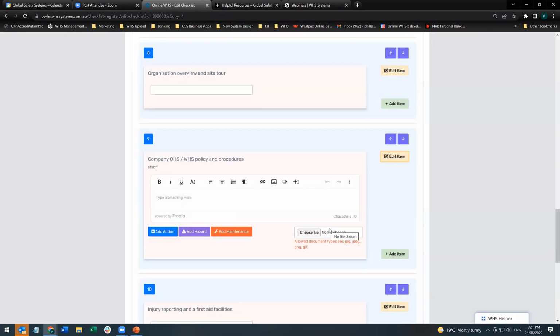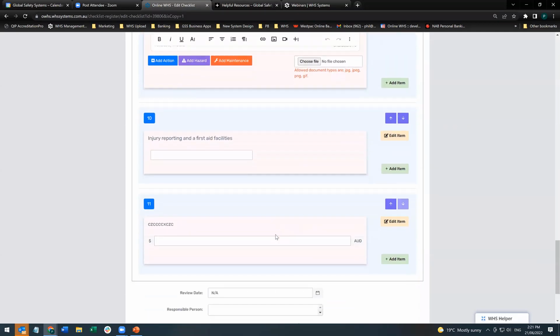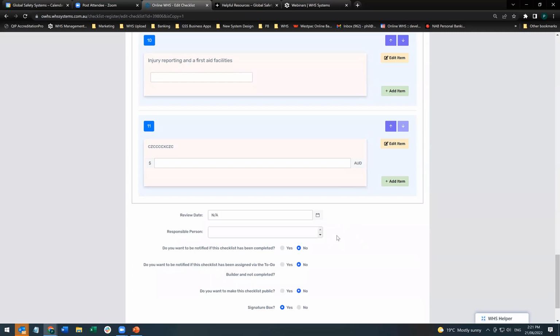So the flexibility now is, before it was just a heading, checkbox, and text box. Now you have the ability to manipulate that checklist feature in multiple ways. And there you've got your money field and date field.